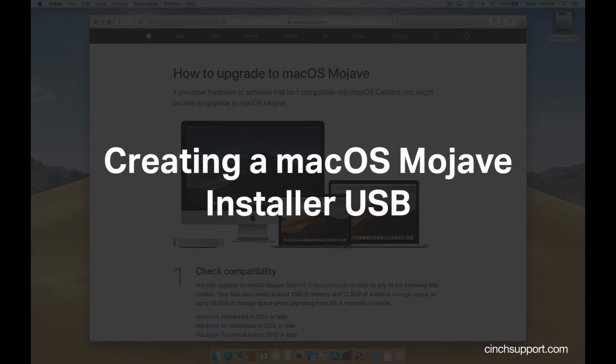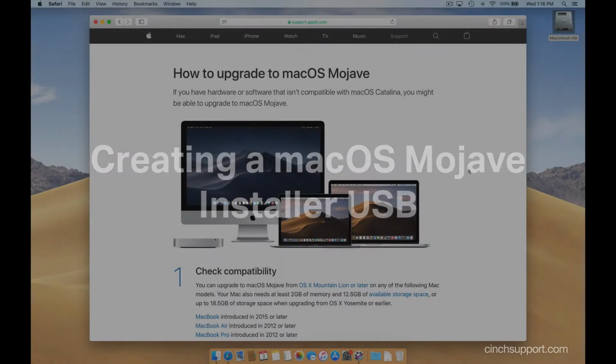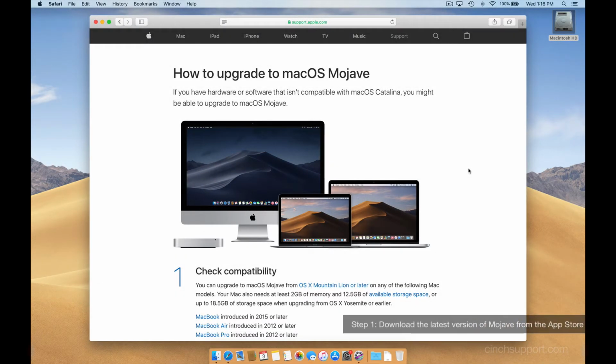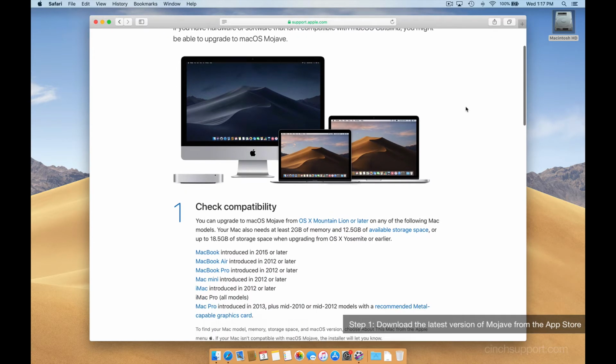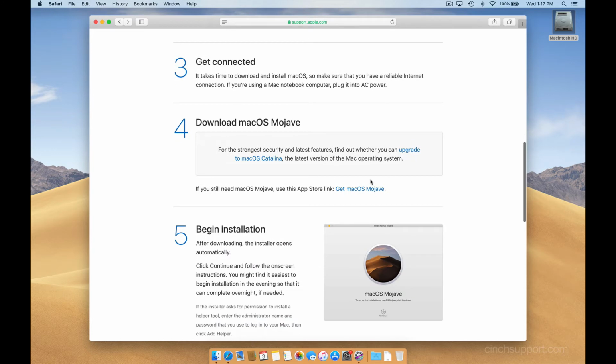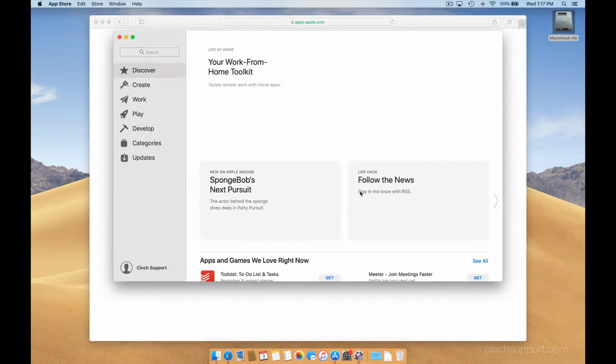In this video, I'm going to be walking you through how to make a macOS Mojave bootable USB installer. The first thing we're going to do is Google how to upgrade macOS Mojave and find this Apple support document. Halfway down the page, there's a link to the App Store. Click on this link and it'll open up the App Store app.